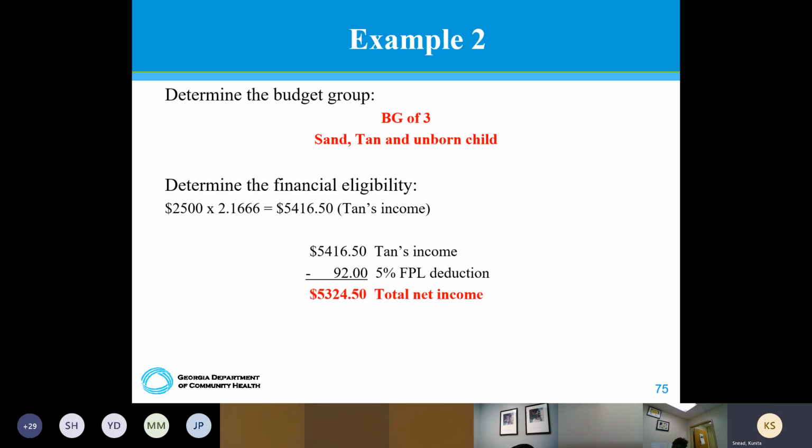The income is now $5,324.50. Now we're going to compare that amount back to the income limit. Is she eligible? No. So this application is going to be denied for being over the income limit.